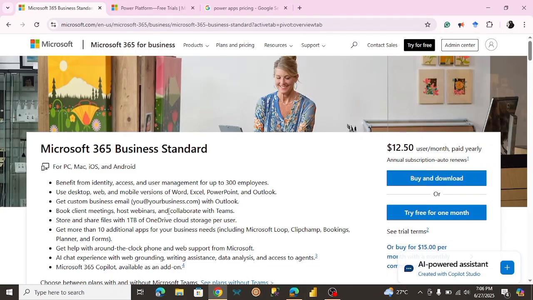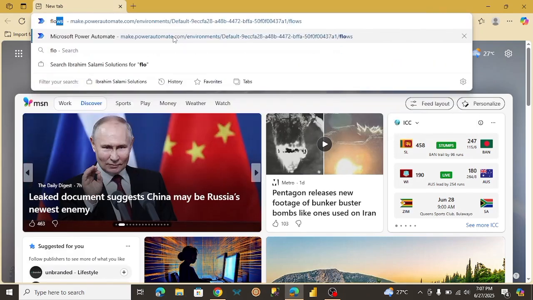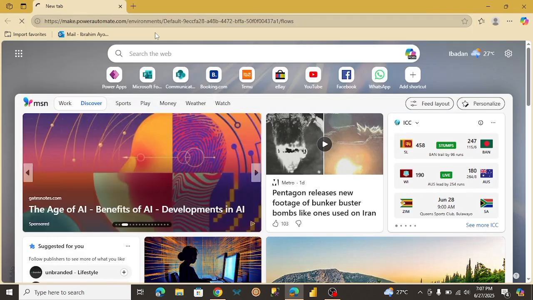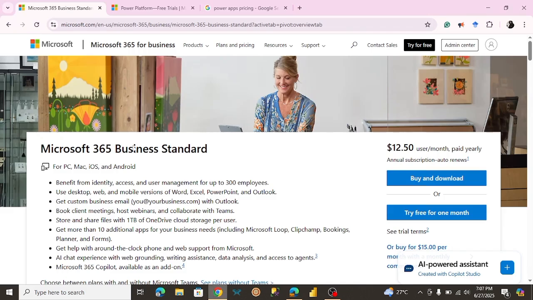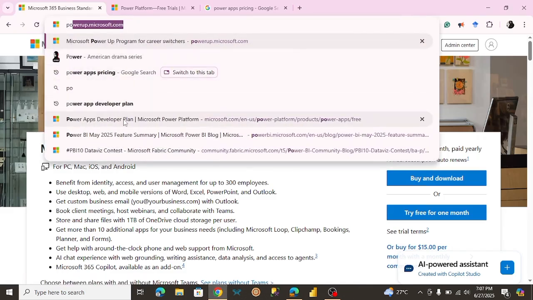So once you have this email, one thing you can do is let me just log into Power Automate real quick. So you get access to this. You can use this email to create a developer environment. You can create it using this platform that we just logged out of, the developer plan.